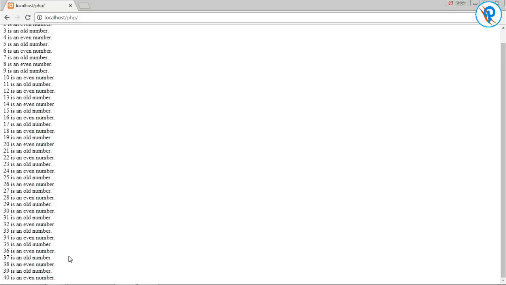The for each loop works only on arrays and is used to loop through each key or value pair in an array. We'll be learning more about arrays in our next tutorial series.